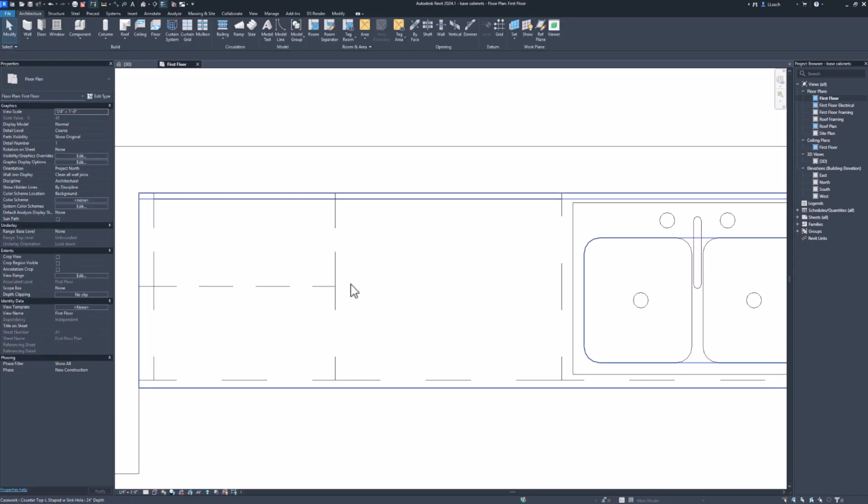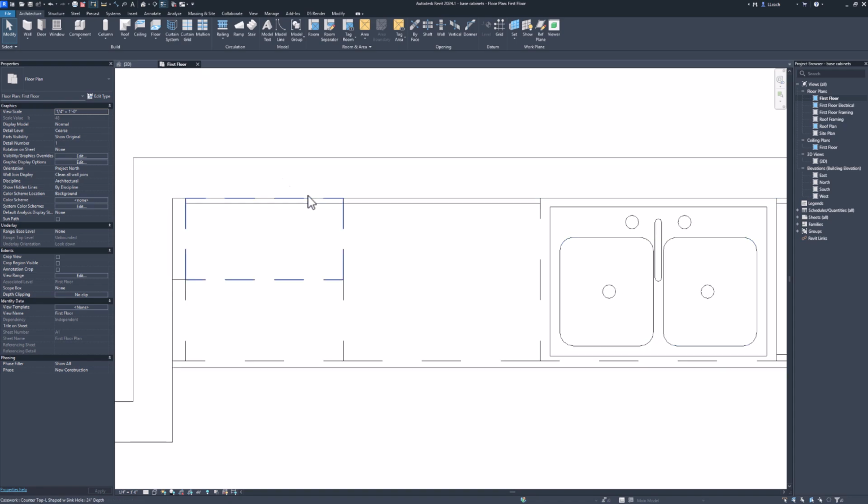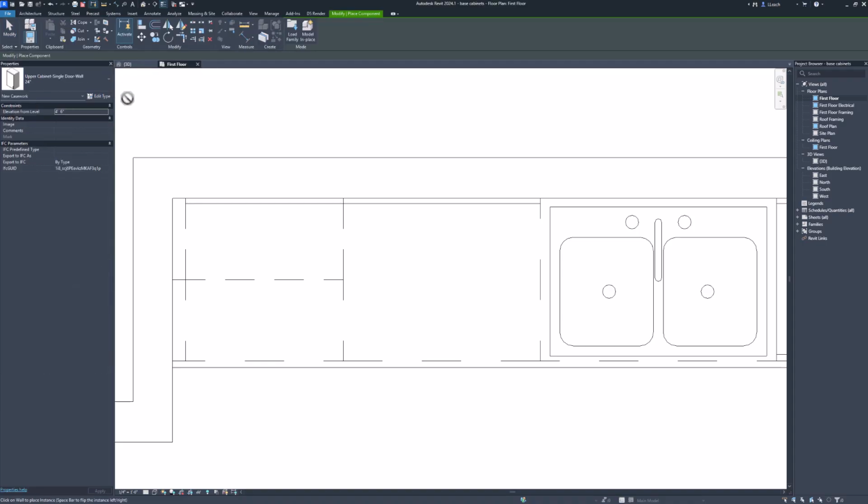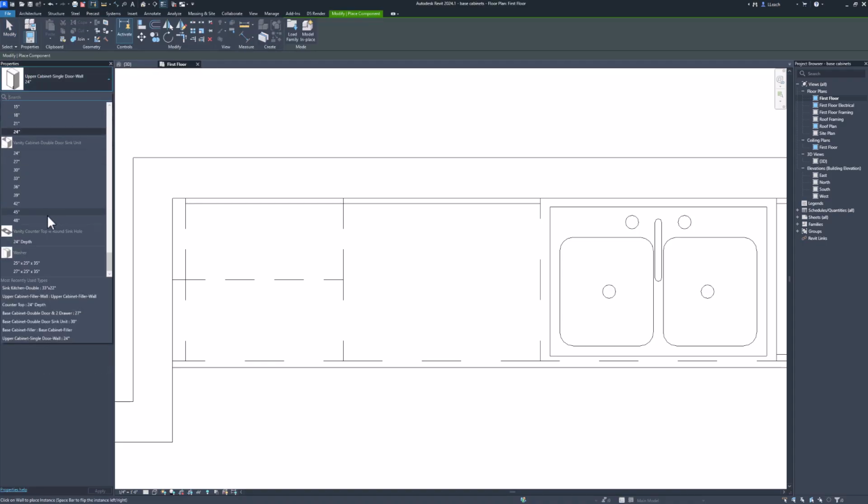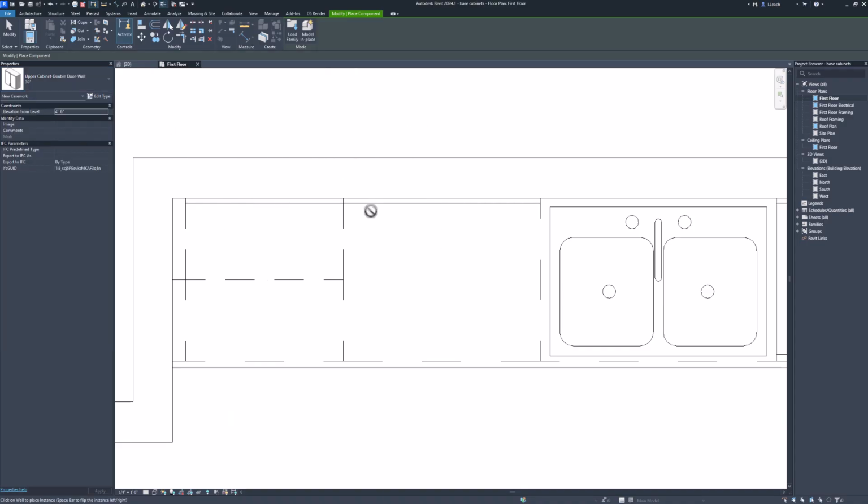There's that one. The next one is going to be a 30-inch upper cabinet. I go to Component, Place Component, and look for a 30-inch. Again, don't grab the vanity cabinet. Look for a 30-inch upper cabinet, which is here. Just hover over that back wall, move it over in place, and hit the escape key when we're done.